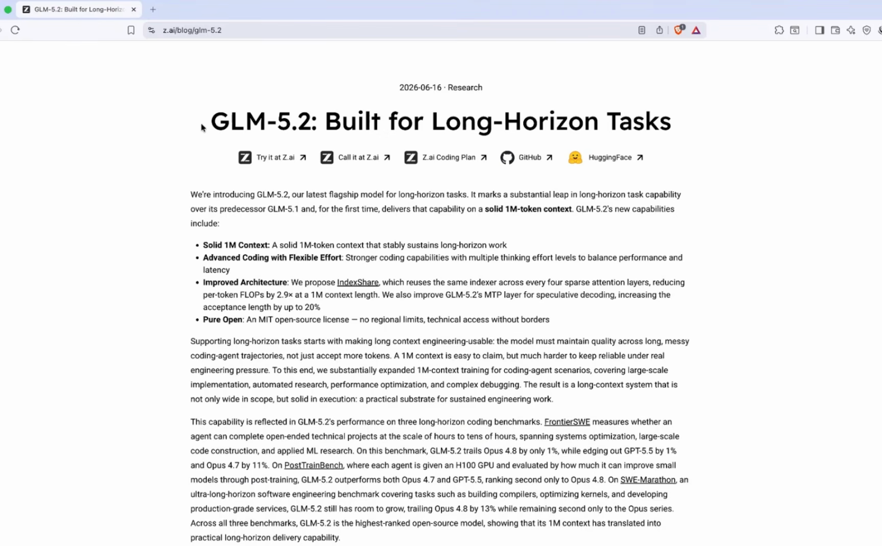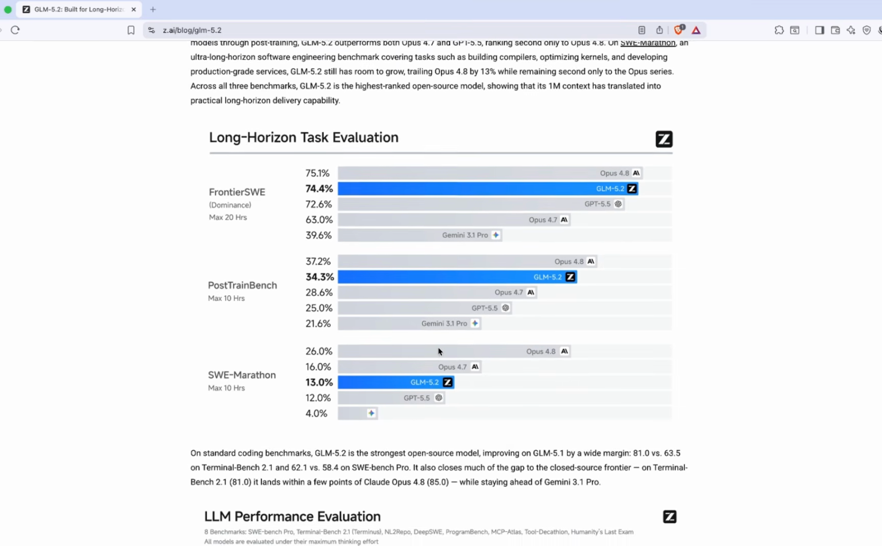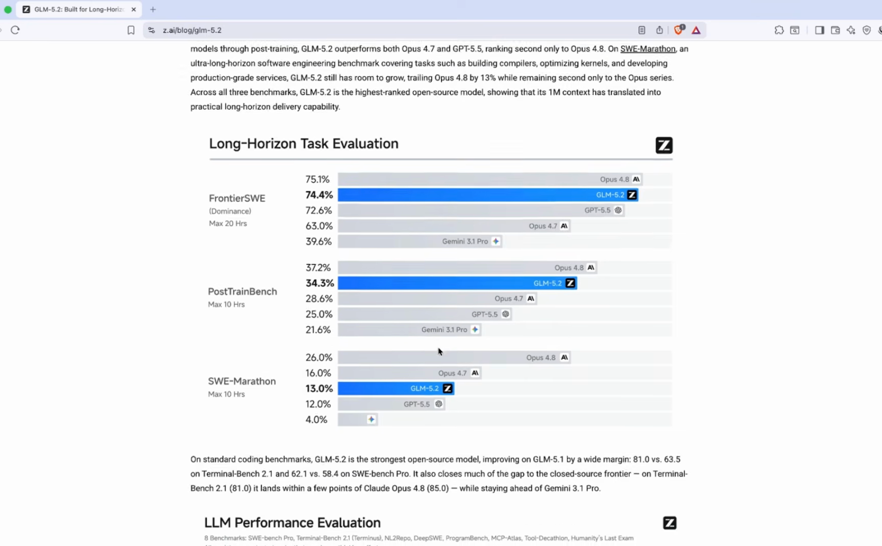Before using it, first let's explore Z.AI, what it mentions, whether its performance matches the benchmark, and many more things. GLM 5.2 is built for long horizon tasks, with a solid 1 million context, advanced coding with flexible effort, improved architecture, and it's totally open source. The exciting and shocking part is its benchmark.